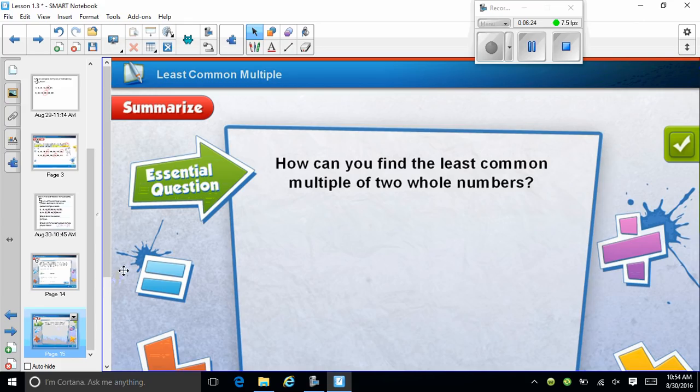Last thing we're copying down today, our essential question. How can you find the least common multiple of two whole numbers? In your own words, I want you to explain to me, how would I go about doing this?